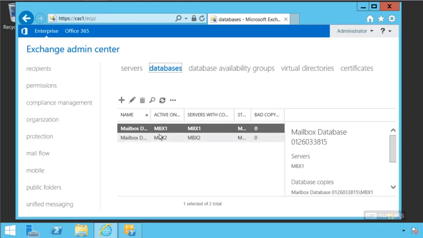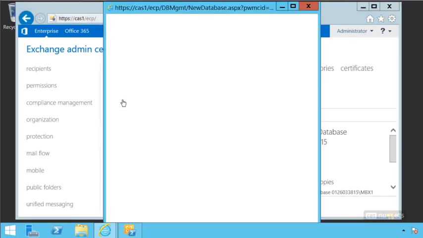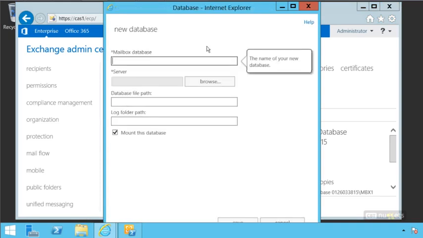Now, right now I have the default databases that were created. I think it'd be more fun if we made our own database. What do you say? And we'll make that one part of the DAG and copy it. So let me see here. Let's make a new database. What do you want to call this?